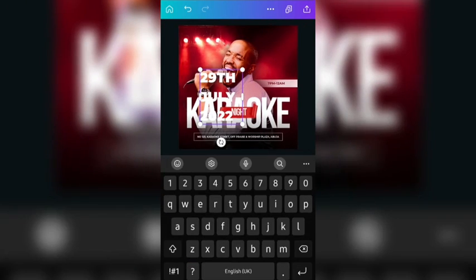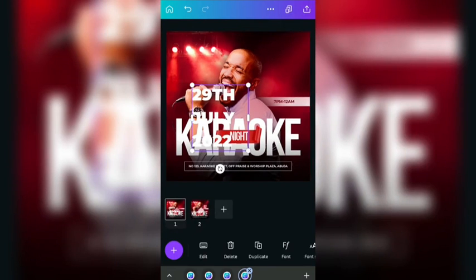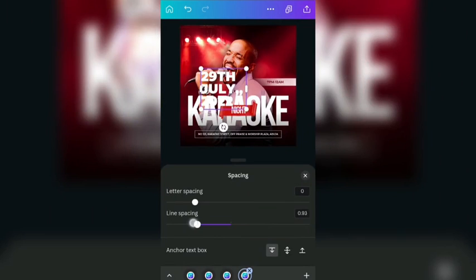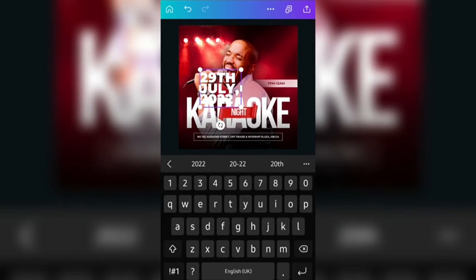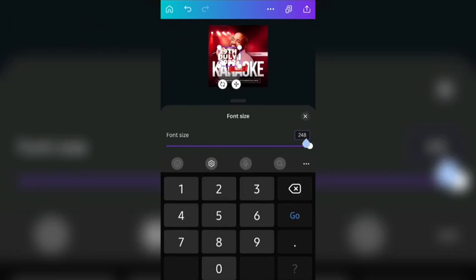I think I'm going to add a comma here. Then I'm going to go to spacing and reduce the line spacing to something that is really cool and that I'm comfortable with. I think I have 2 commas there, which is not cool, so I'm just going to remove one. I'm going to reduce the font size here to about 130.